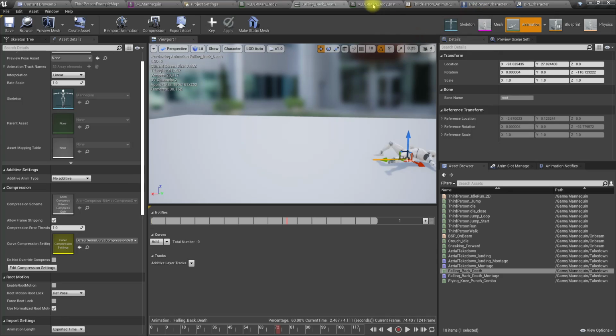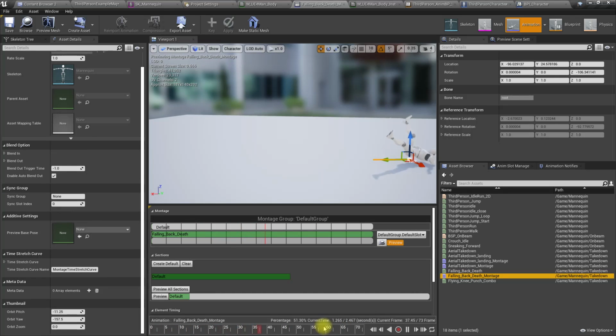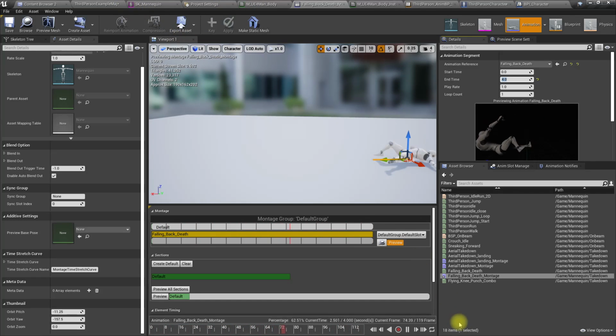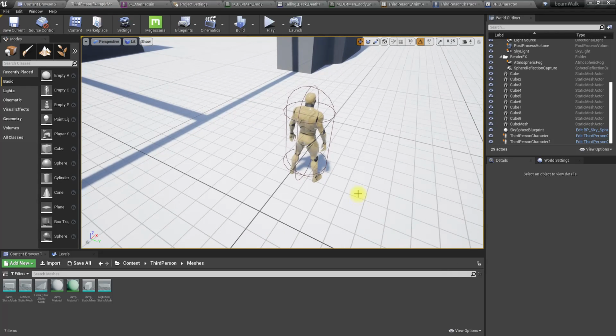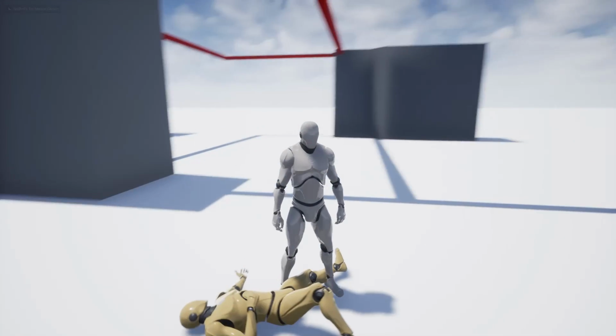Right, now let's see in the montage. Okay, now let's check. Right, now the character stays there.